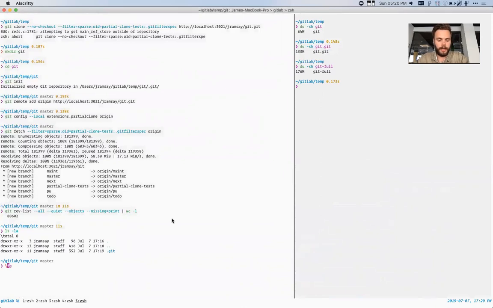Okay, so looking at the contents of the Git repository though, we're not seeing anything. And that's because we haven't done a checkout yet. We haven't checked out any branch. There's nothing here. So let's configure sparse checkout and do a sparse checkout based on the filter spec.